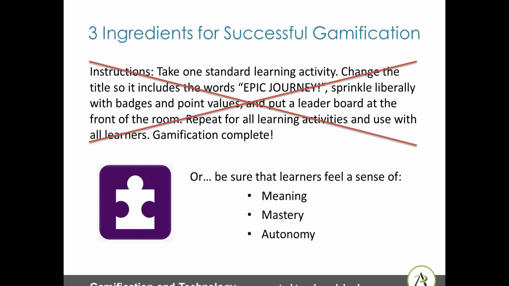Meaning. In other words, making sure the experience or activity connects with learners by speaking to their interests, passions, goals, and curiosity. As we all know from working with adult learners, those things change from person to person, and that's part of why knowing your audience is such a huge piece of successful gamification. Gamified activities don't work unless learners see or connect with the meaning behind the activity itself.